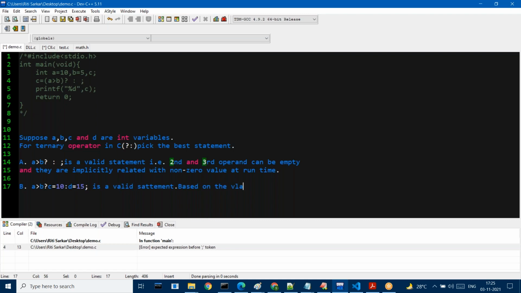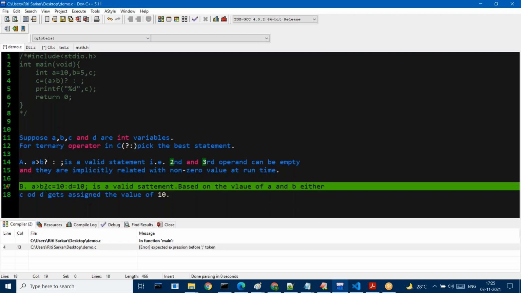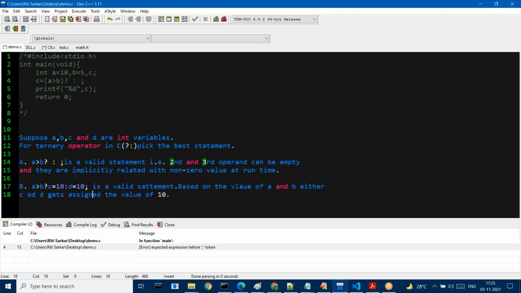Here, based on the value of A and B, either C or D gets assigned the value of 10. Let me make both of them 10. Tell me guys, what do you think about the B statement? It is a valid statement. Based on the value of A and B, either C or D gets assigned the value of 10. What is the suggestion, guys?